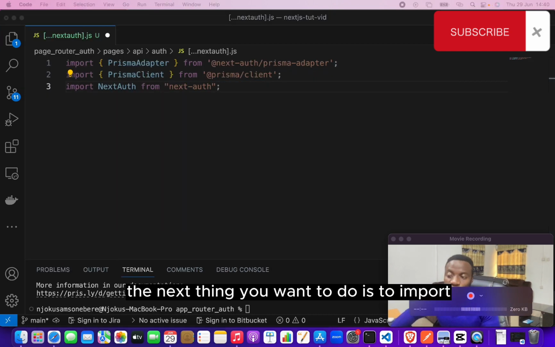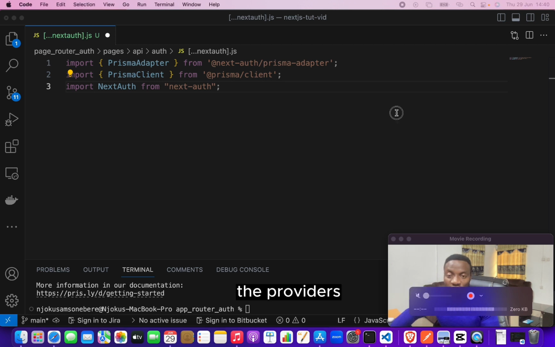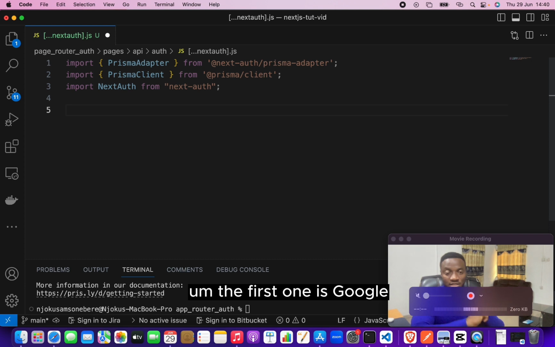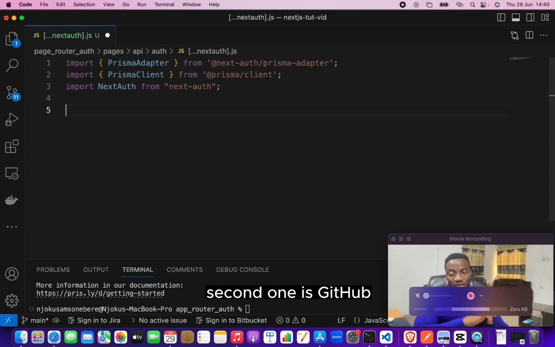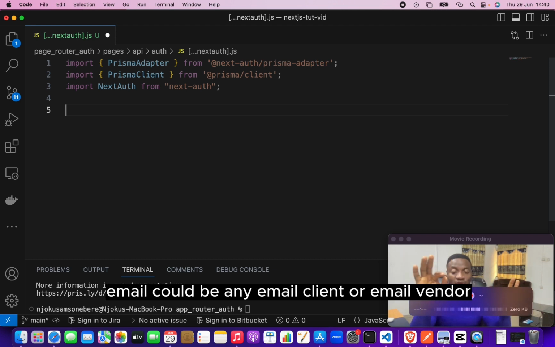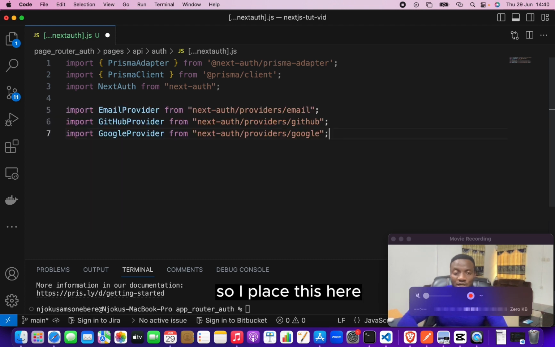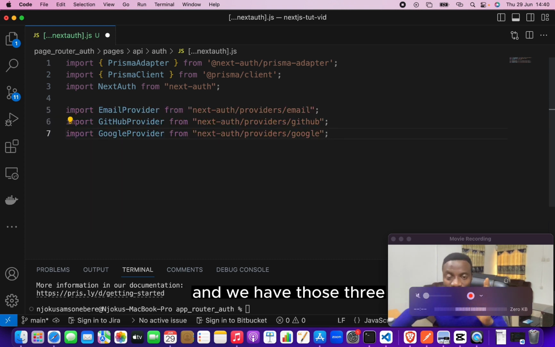The next thing we want to do is to import the providers. Remember that we're using 3 providers. The first one is Google, the second one is GitHub, then the third one is email. Now, like I said, the email could be any email vendor, like Mailgun or SendGrid. There are a lot of them out there, but I'm using Gmail because that's what I love to use. So I'll paste this here, and we'll have those 3.